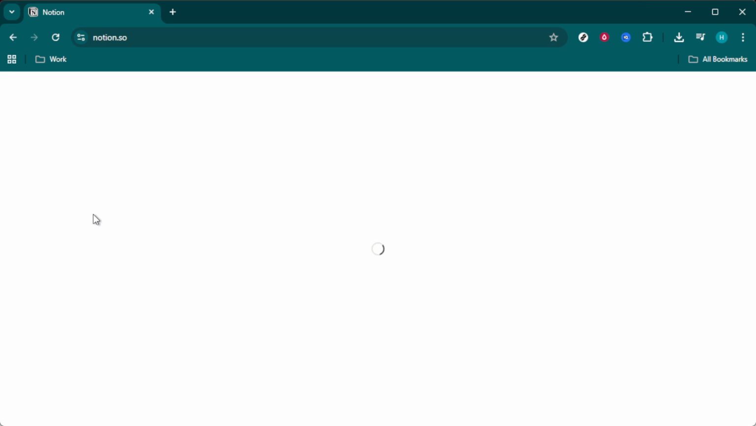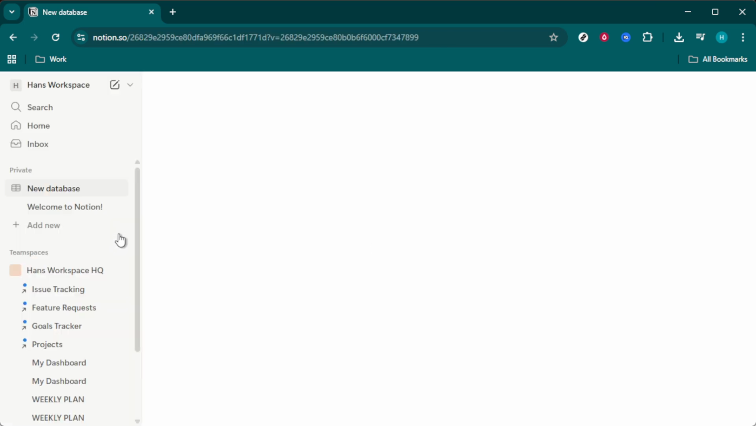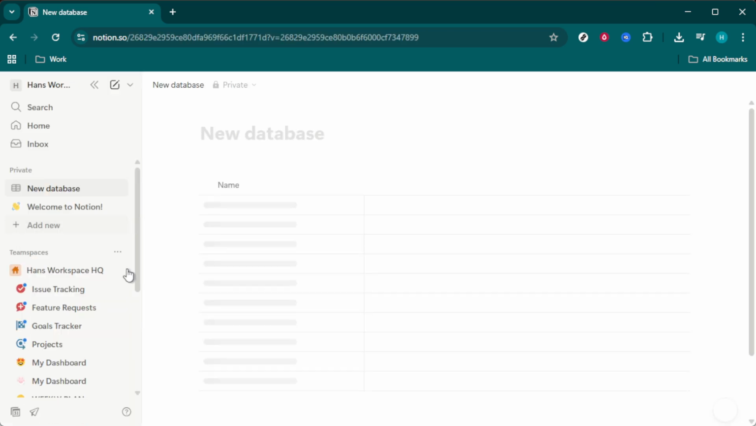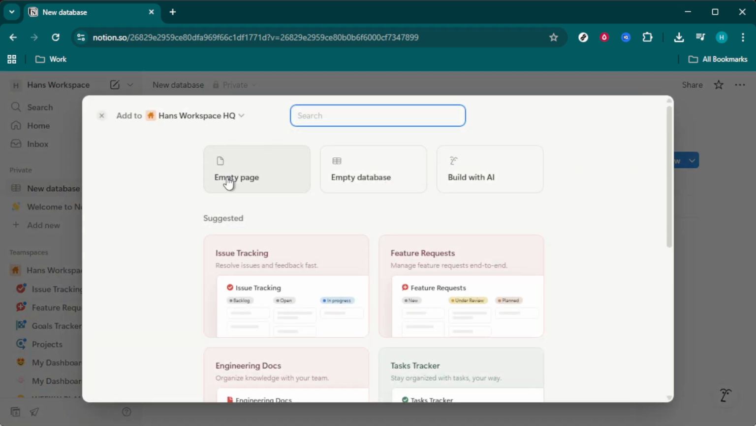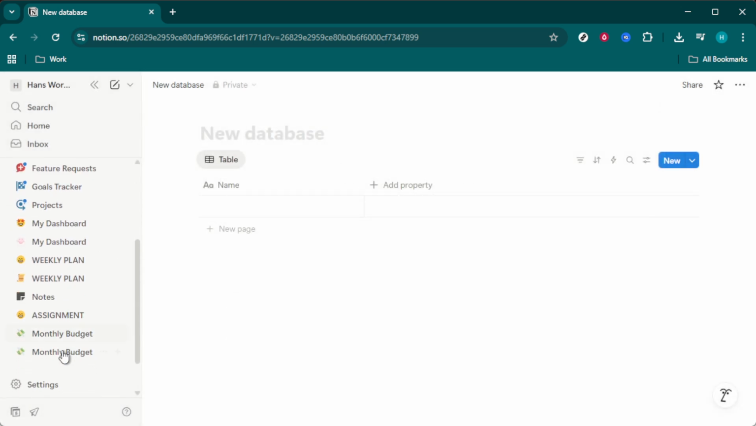Once you're in, it's time to create your workspace. You'll notice a plus sign beside the workspace area. Go ahead and click that to start setting up a new workspace. Opt for an empty page to have a blank canvas ready for your template creation.